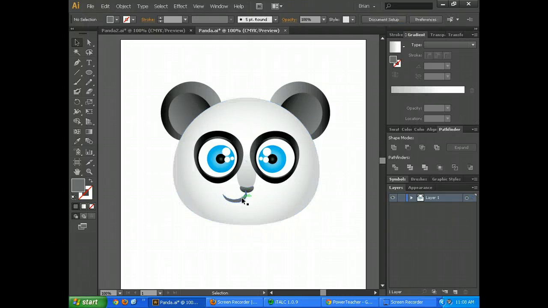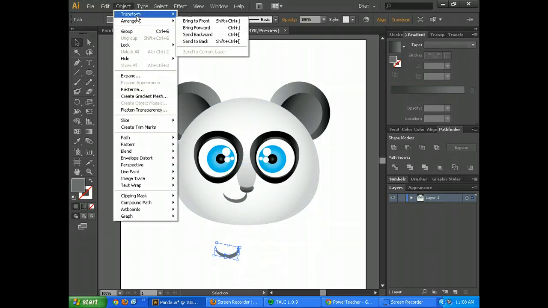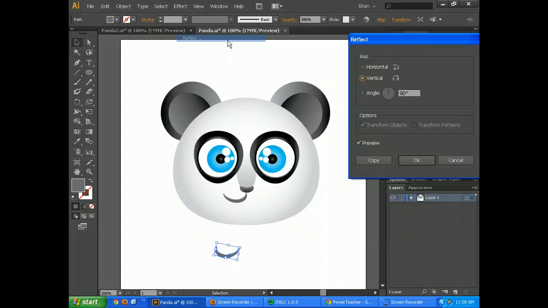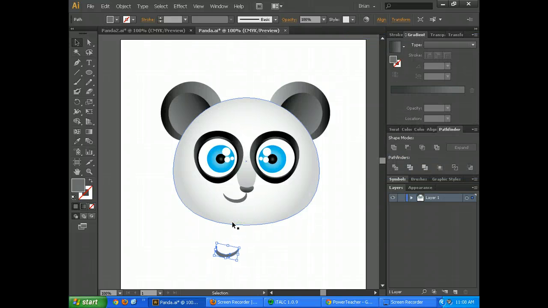Use my arrow keys to kind of set it where I want. I could rotate it even a little more, probably. You can set it up however you want. Okay, and if that's the way I want, let's say, I'm just going to copy and paste that. And then do my object transform reflect. And again, it's a vertical reflect. Hit OK. And then I can set that up with the other one. And again, I'm going to use my arrow keys to kind of fine-tune it. Looks pretty good just like that.